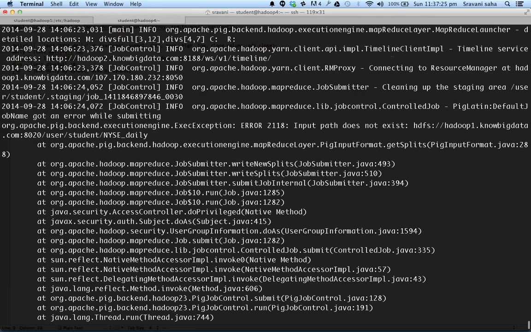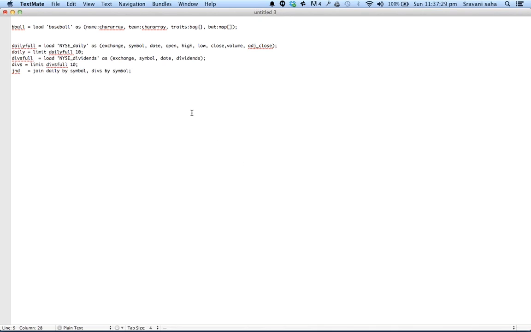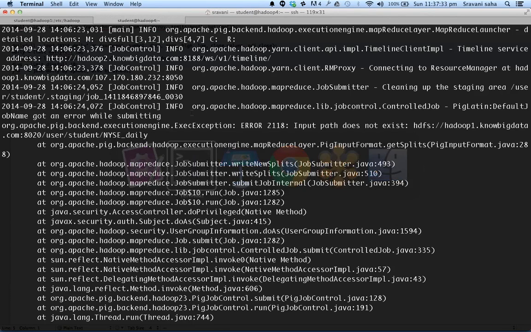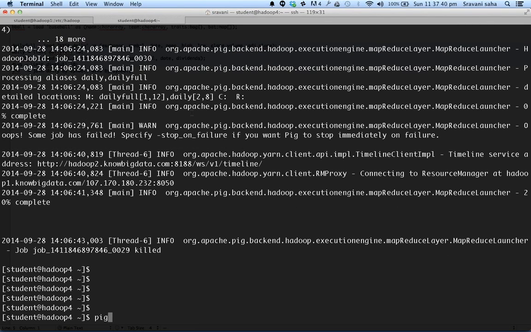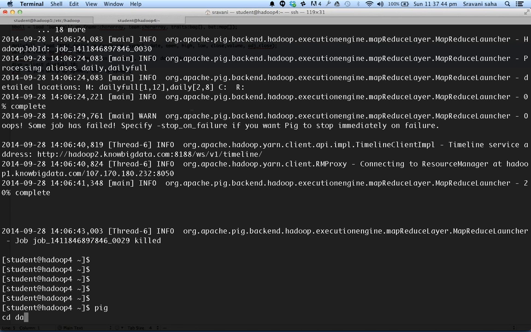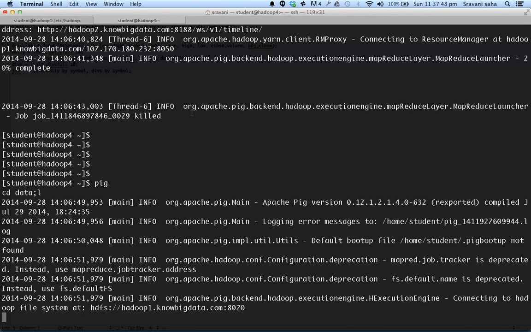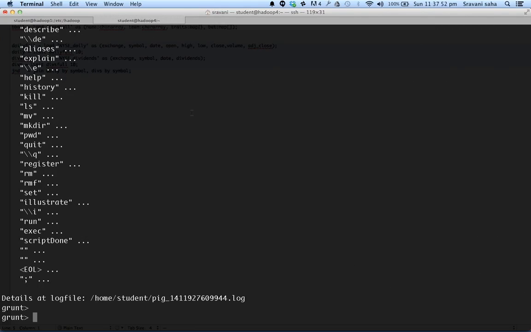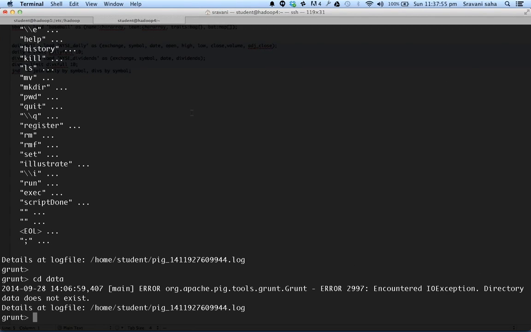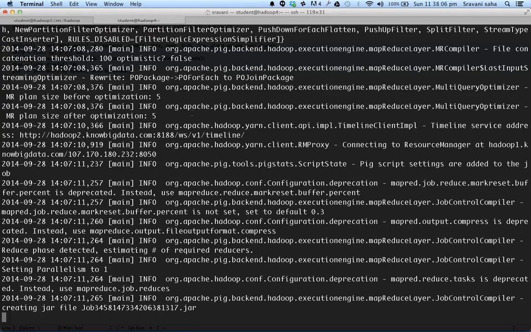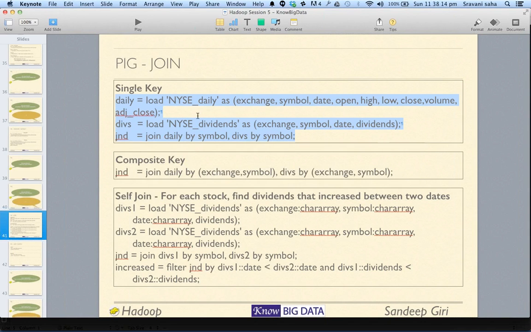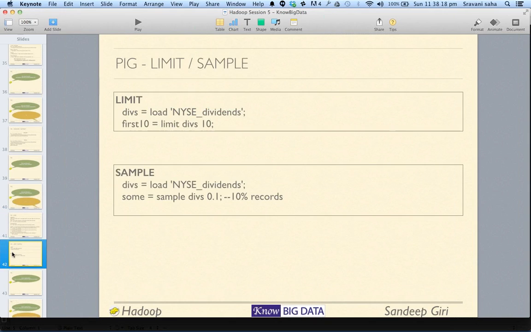So the input path does not exist. No worries, I'll just do cd data, and dump JND. The actual work starts when you say dump or store. Till that point, nothing happens. So that's the role of your limit function, right?